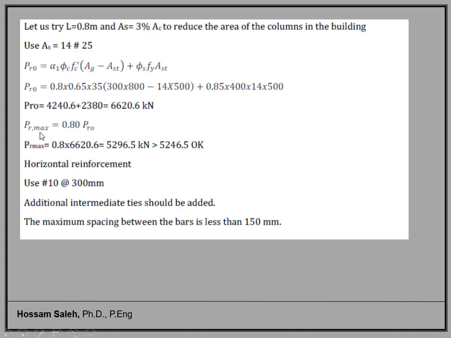So Pr maximum, what the column can carry based on the Canadian code, we can't take that 100%. We have to reduce this load a little bit and account for 80% of the Pr0. So Pr maximum here is 80% of 6620.6. So I have 5296.5 kilonewton. This load here, which can be carried by this column, is bigger than 5246.5. It's almost there.